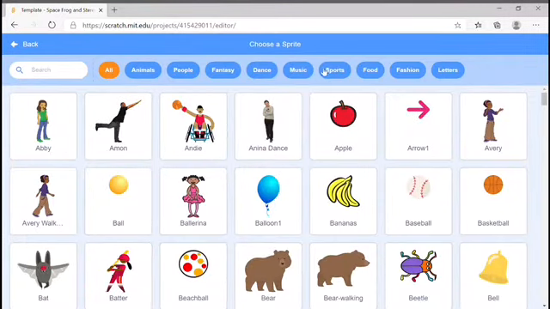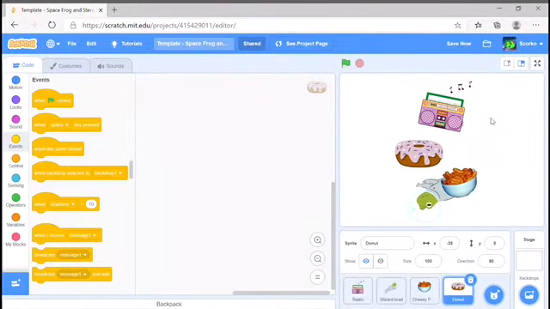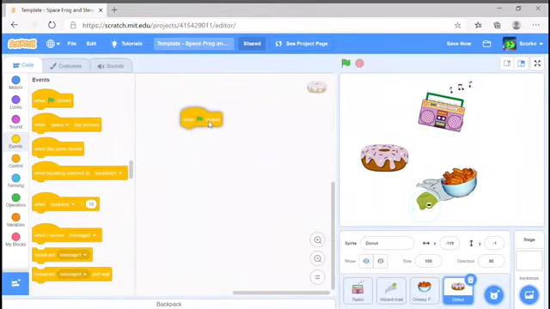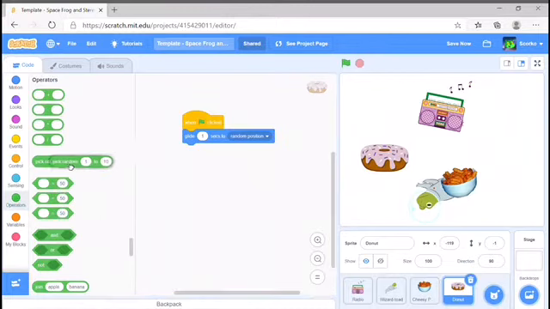Let's choose from food. Donut. Yep. Donuts are awesome. So we're going to pretty much grab the same code that we've been using for all the other objects, which is when the green flag is clicked. Go to motion. We're gliding. Glide to random position. And we're going to use our operator, where it's picking a random number from 1 to 10 to decide how fast it's going to move along.